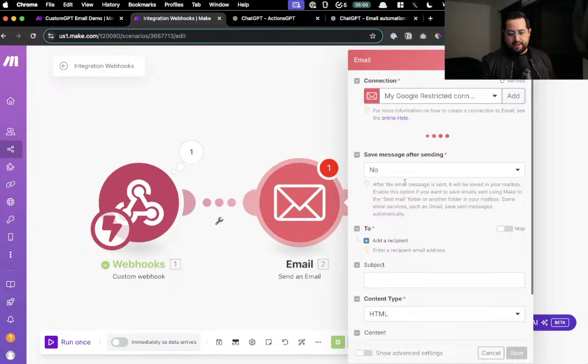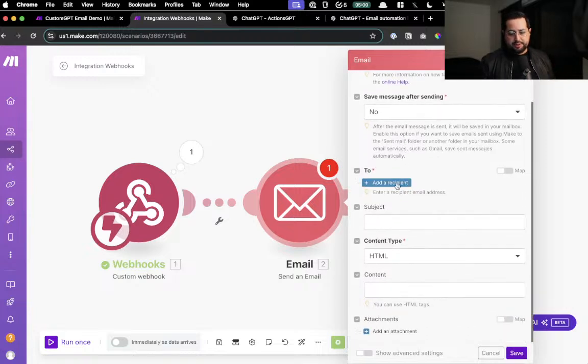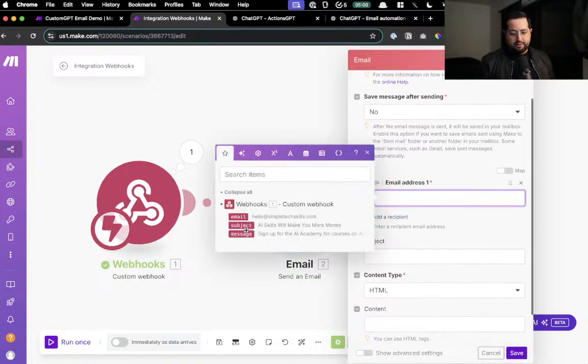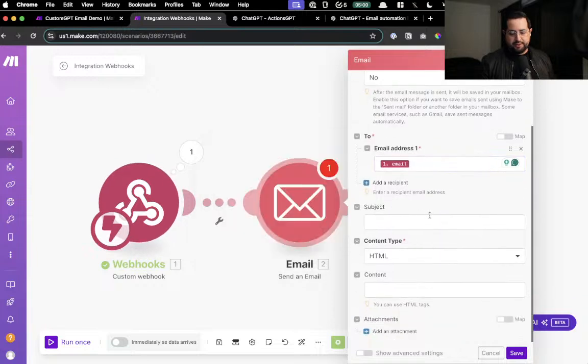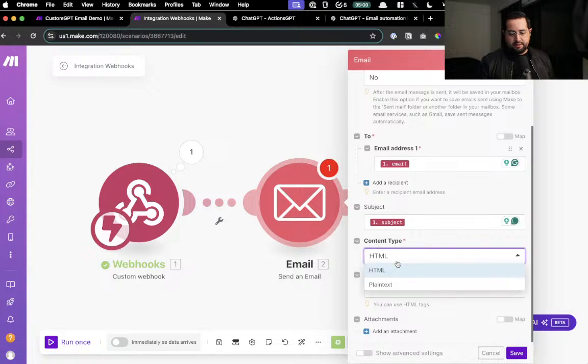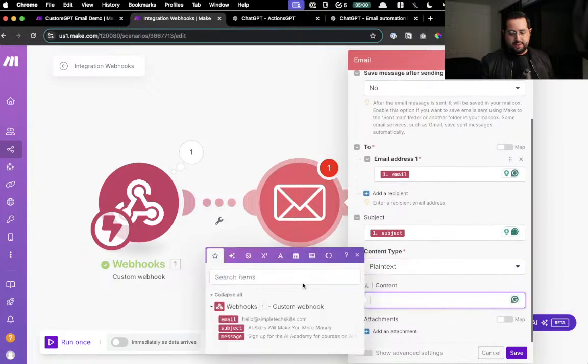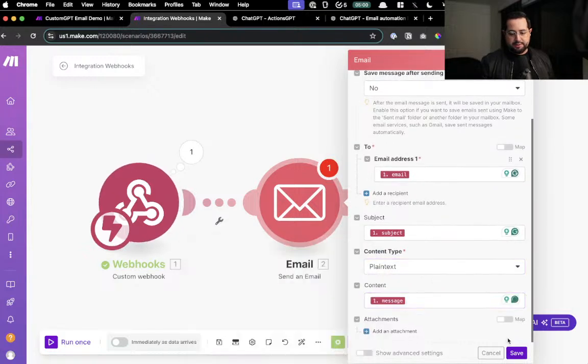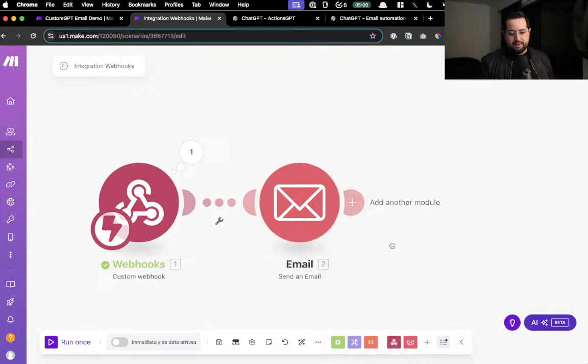Perfect. And I'm already logged into my Gmail, which is great. Now we just populate the email field right here. The subject, we're just filling in the blank. HTML, actually we're going to do plain text, and the contents is going to be the message. Perfect. We're going to click save. That's it for the email.